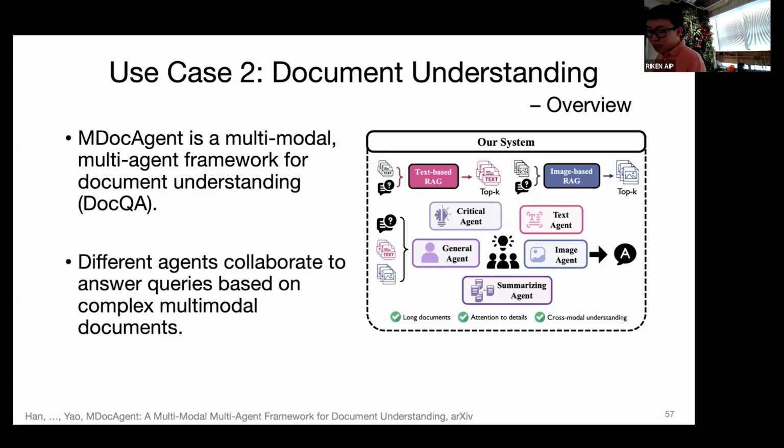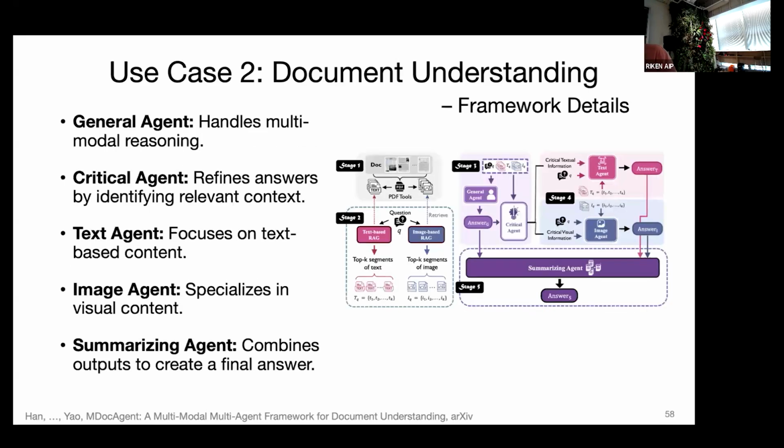So we have the original system, and this MDoc agent is a multimodal multi-agent framework for document understanding. There are multiple agents, and different agents can collaborate to answer queries based on complex multimodal documents. So the framework details will have multiple stages.